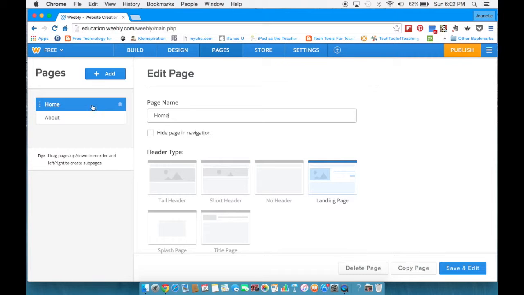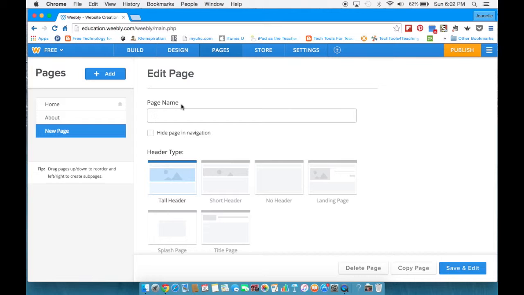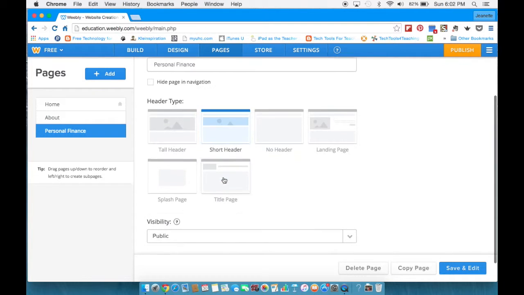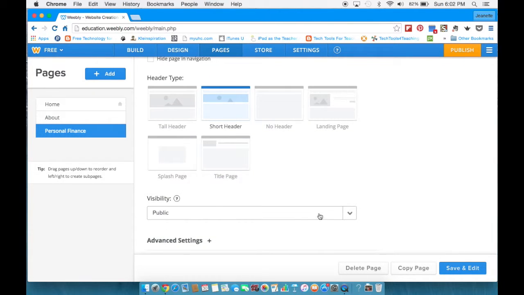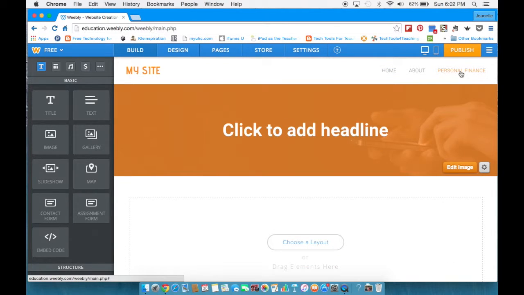When I'm ready to add a page, I just select Add at the top. Do I want a standard page, a blog page, a store page, or an external link? I'm going to add a standard page, and I'm going to call this Personal Finance, and this will be for my personal finance class. You have the choice of hiding the page in navigation and changing the header type. I would just like a short header with just a small image up there, and I want this visible to the public. So I say Save and Edit. I can see right here, here's my personal finance page.